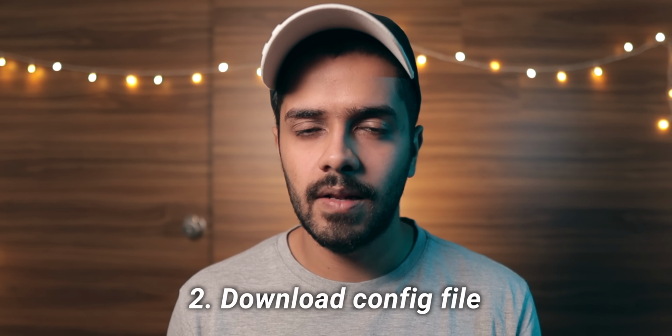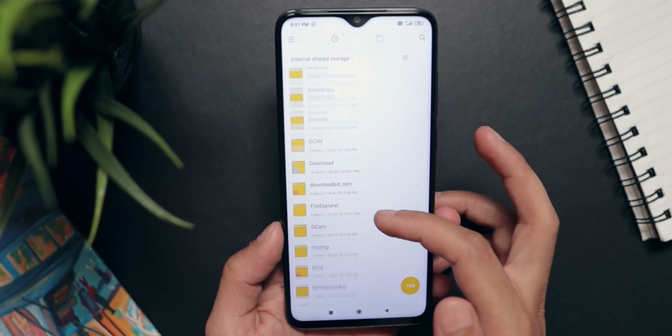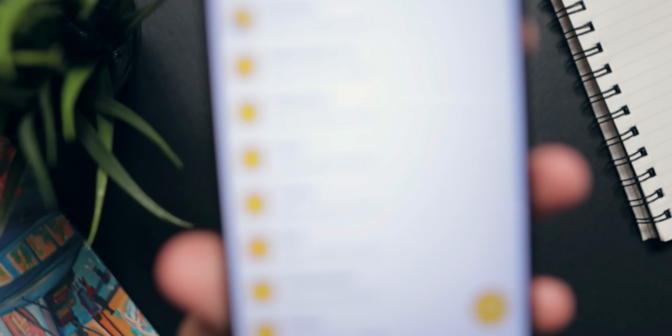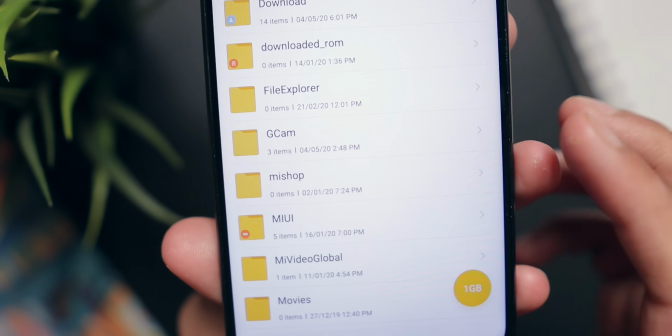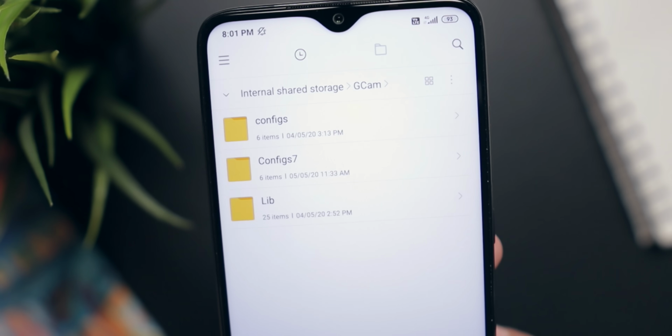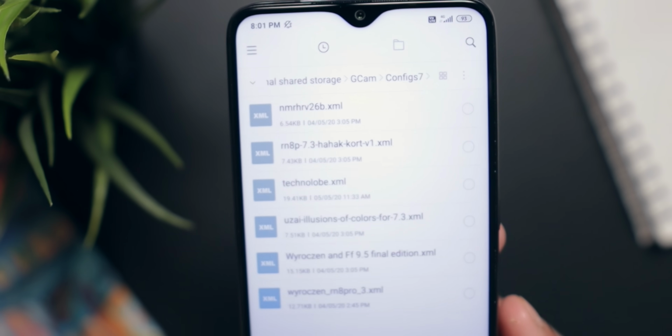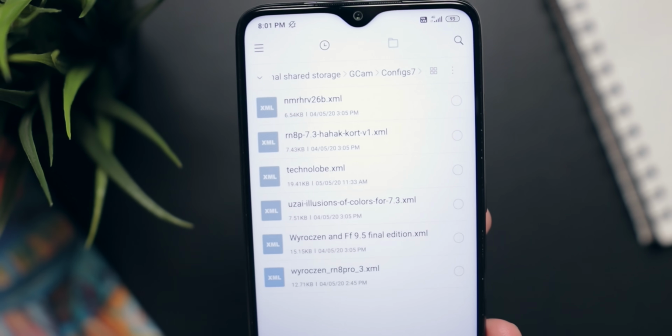Now, how do you install a config file? It is very simple. First up, go ahead and download the config file. Again, link will be available in the description box below. Once you download the config file, go to your internal storage and create a new folder called GCam. Inside that GCam folder, create another folder called configs7. Once both of these folders are created, copy the config file into the configs7 folder.